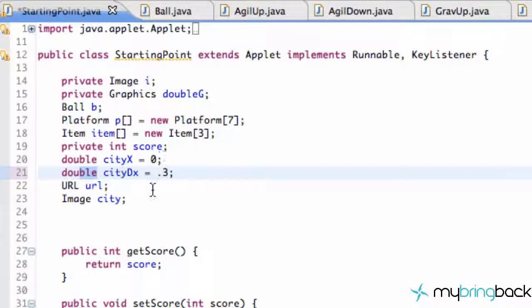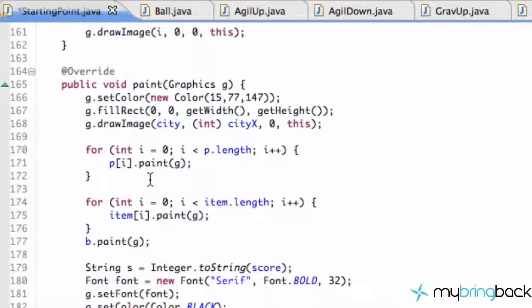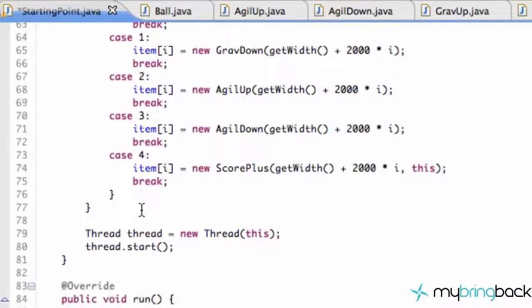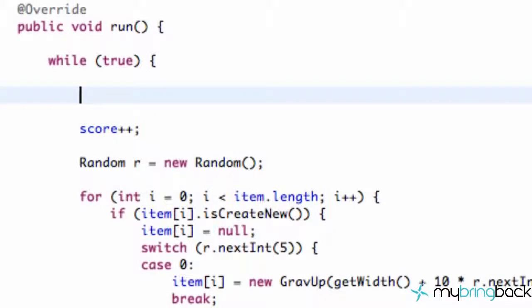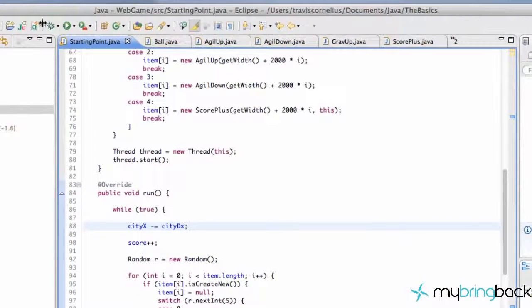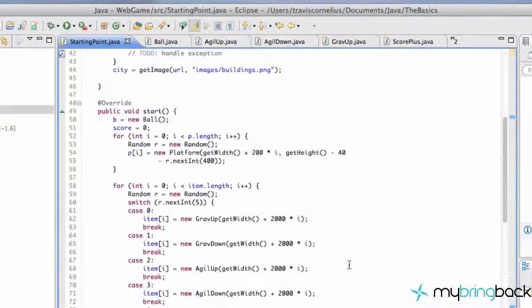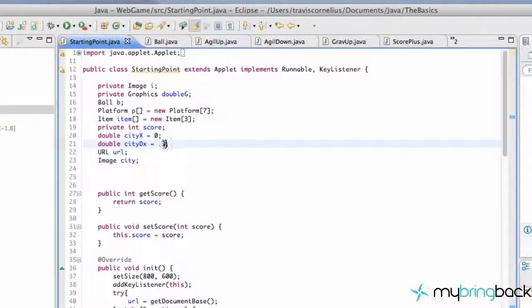Now we're going to jump into the animation. Let's run down to our run method within our thread, and the first thing I'm going to do is set up our standard movement: city x minus equals city dx. So now we have a little bit of movement. Let's see what this looks like. I'm going to change this to 3.